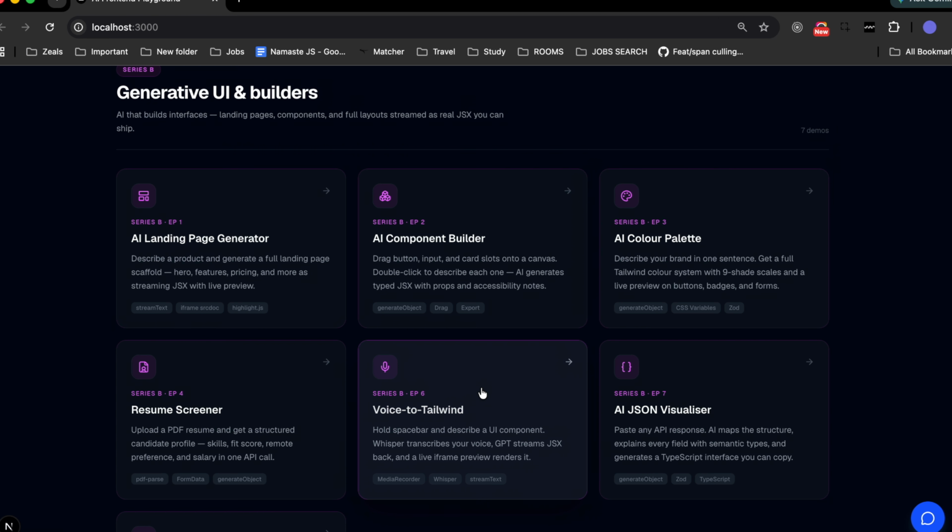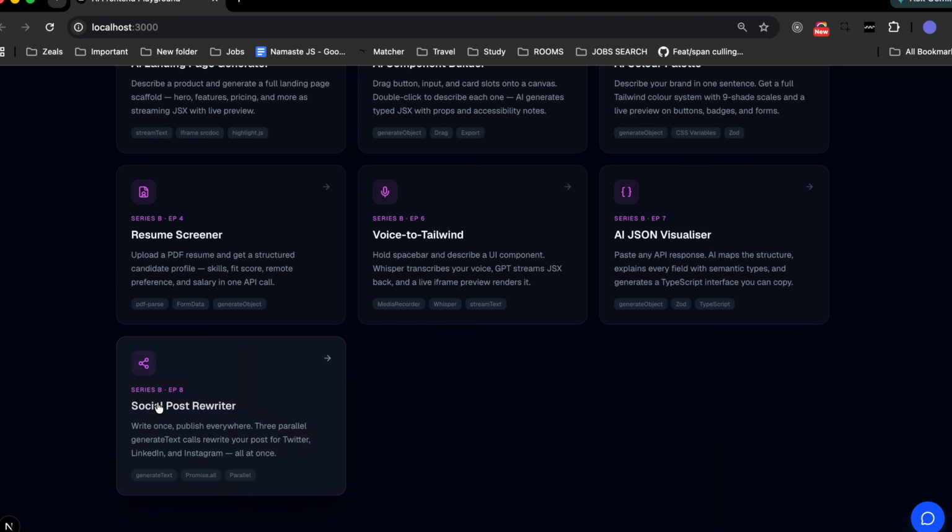While Series B is generative UI and builders, AI that doesn't just answer your question, it builds interfaces: landing pages streamed to JSX, drag and drop component builders, a brand color system, PDF resume screening, voice to component, a JSON API explainer, and social media post rewriting for 3 platforms at once. This is where AI stops being a sidebar and starts being a creative tool.